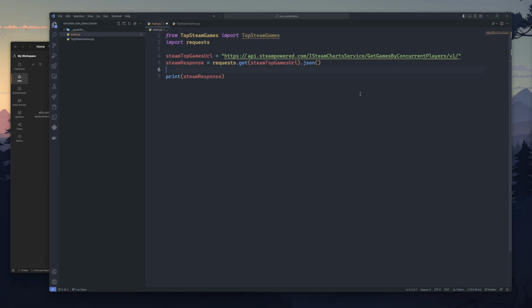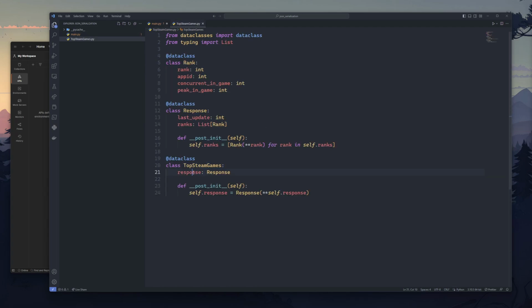So from here, what we can do is make our top games object. So top_games equals TopSteamGames, and we dictionary-unpack steam_response because this json method makes a Python dictionary. And so when we feed this into the constructor of TopSteamGames, it goes here, it assigns response equal to the dictionary value. And then after that's instantiated, it resets itself using our defined data class. And it does the same for this one, all the way until we're on these primitive types.